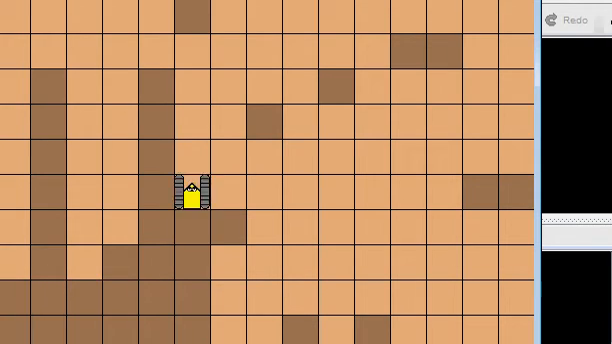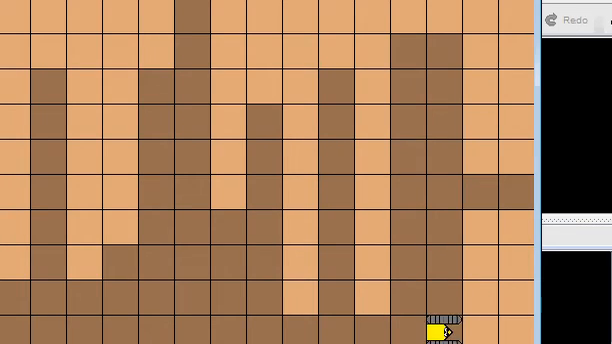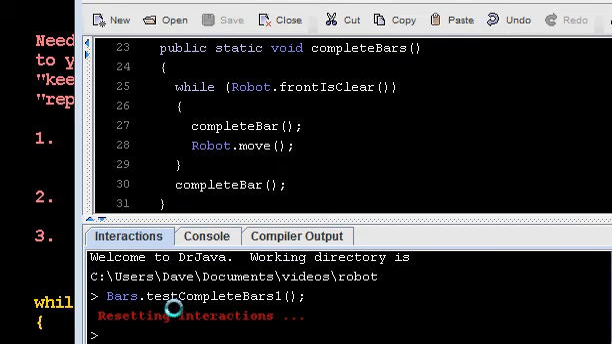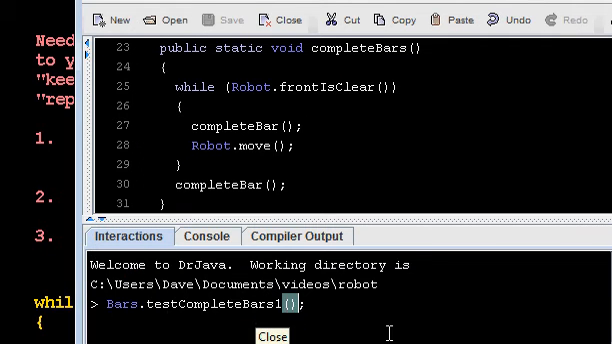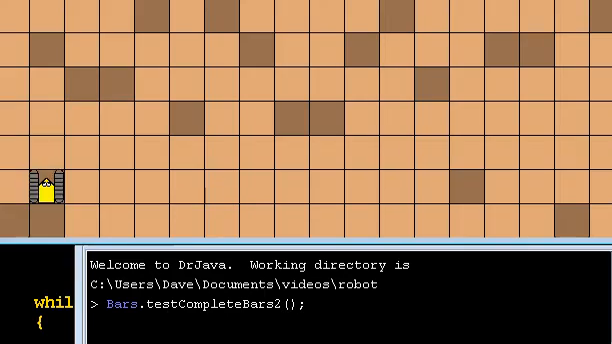Here we go. Look at that. Oh, wow. That is so cool. In fact, the next thing we're going to do is make sure it completes a different set of bars, because I have a different set of bars handy. Oh, look, it worked. Woohoo! Alright, let's try completing a different set of bars. I don't know that it will look that much different. It's a little different.